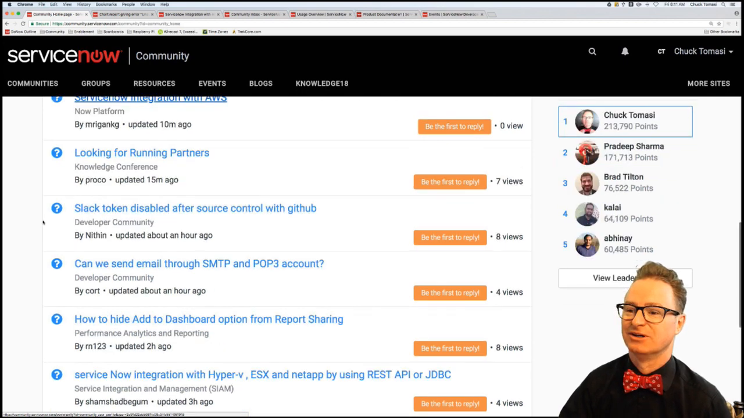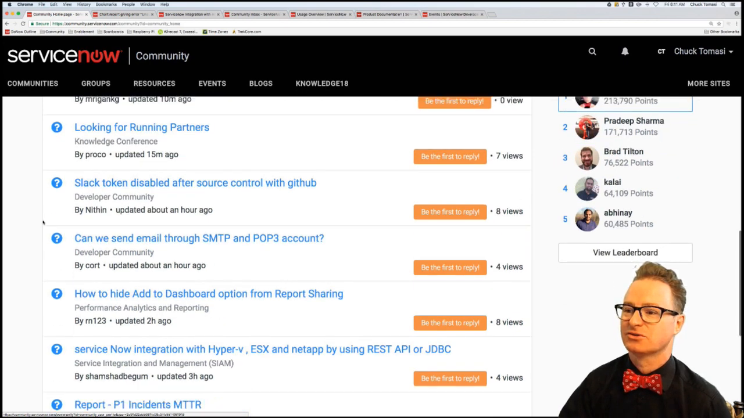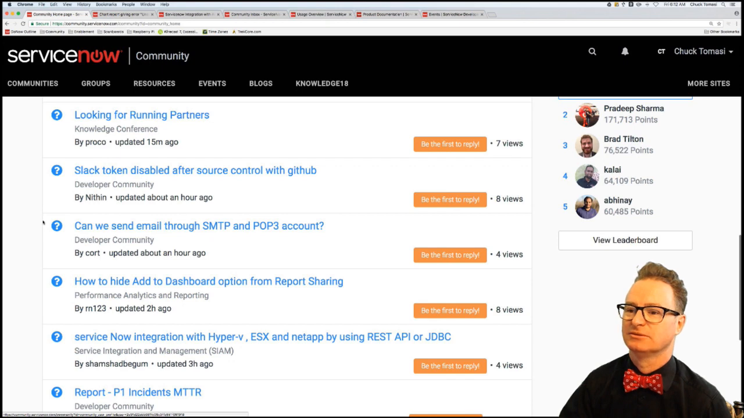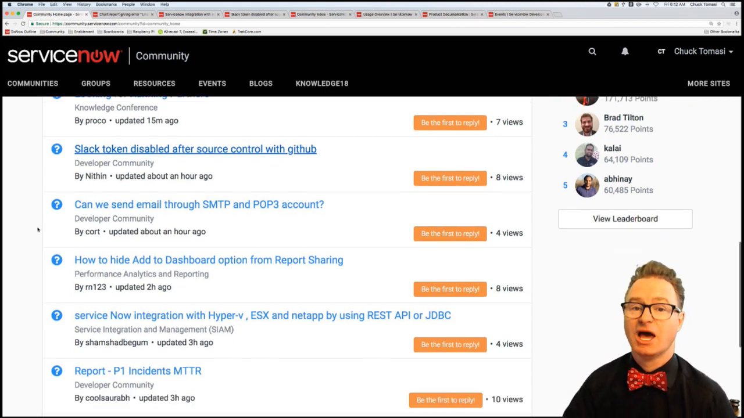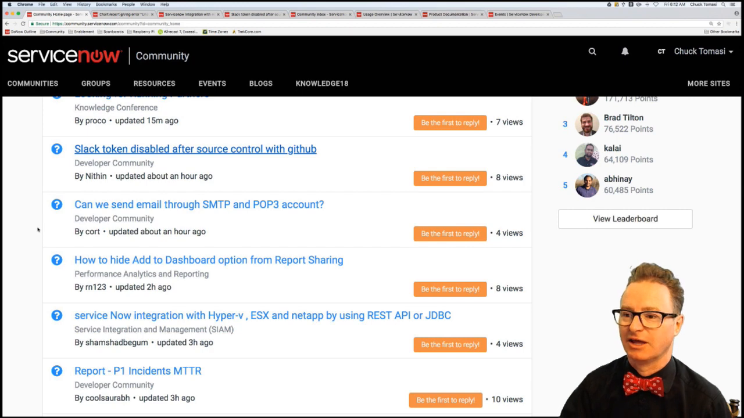That's really, really cool. Slack token disabled after source control with GitHub. Let's take a look. That sounds like an OAuth thing. I like to take looks at these. I can't answer all of them. My specialty is in custom applications and integrations. My knowledge is mainly on the platform. So when some of these things go in a little deep into some of the specific applications, that's where I have to back out for the subject matter experts. Apologies for bonking the microphone like that.